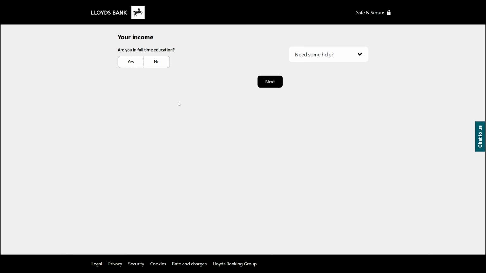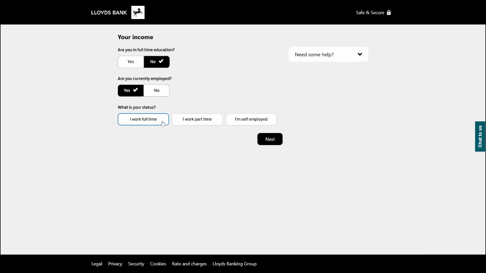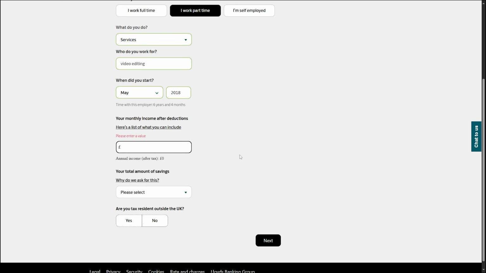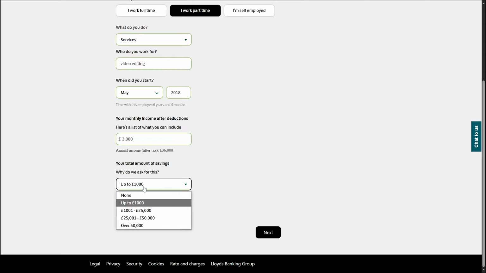Now they will ask you some questions about your income. So now I'm gonna click on no. Then now it's asking you if you are currently employed. I'm gonna click on yes. What's your status? I'm gonna choose I work part-time. So they will have to gather some information about your financial status. And down below right here, you will have to enter your monthly income after deductions. Choose the total amount of savings. Then now you should answer this question. Are you tax resident outside the UK? So I'm going to choose no. Then I'm going to click on next.